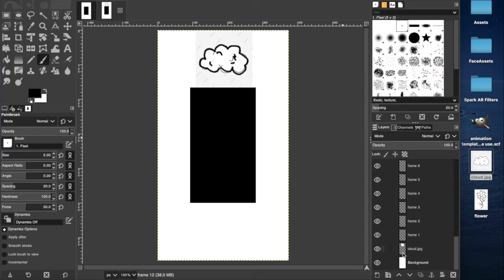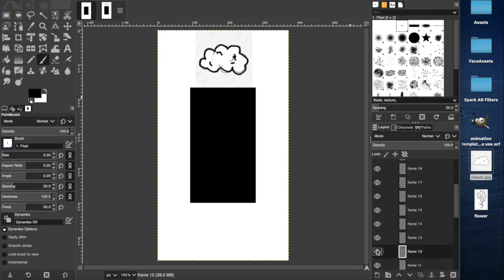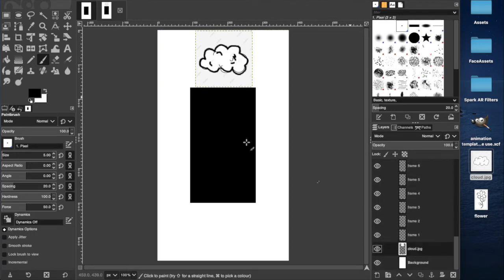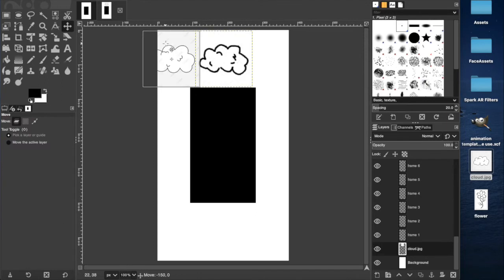Now if I come down here to the cloud layer and I hide it, you'll see all that's left is my terrible drawing of a cloud. Now I can bring it back in, and I can even make that one invisible. So now that's gone. So what you want to do basically is move this cloud, set yourself some keyframes.